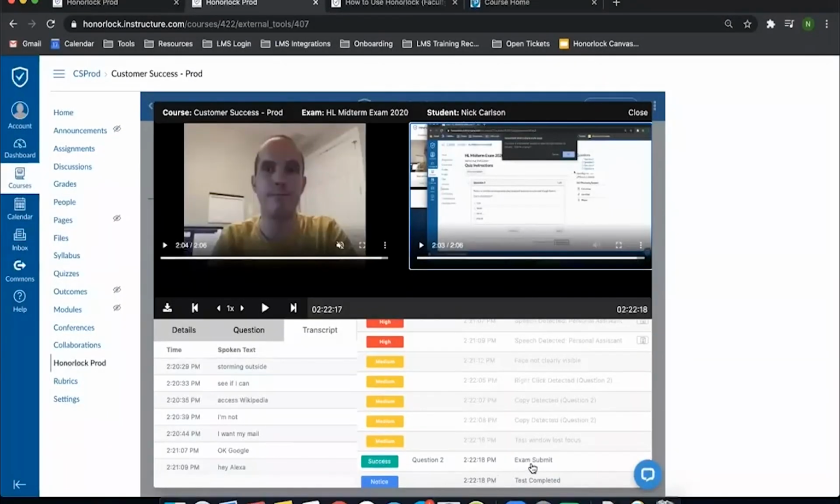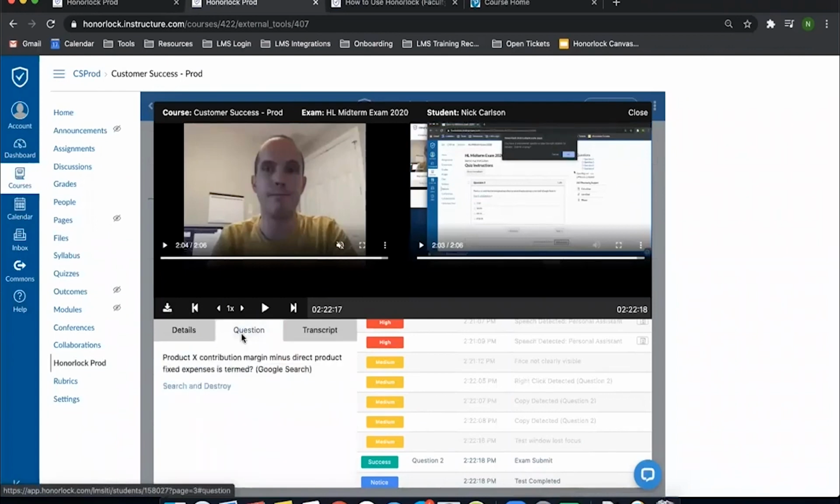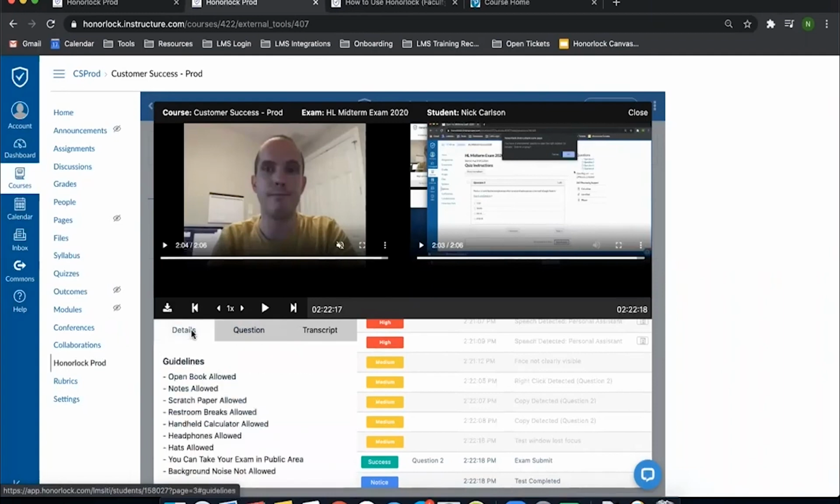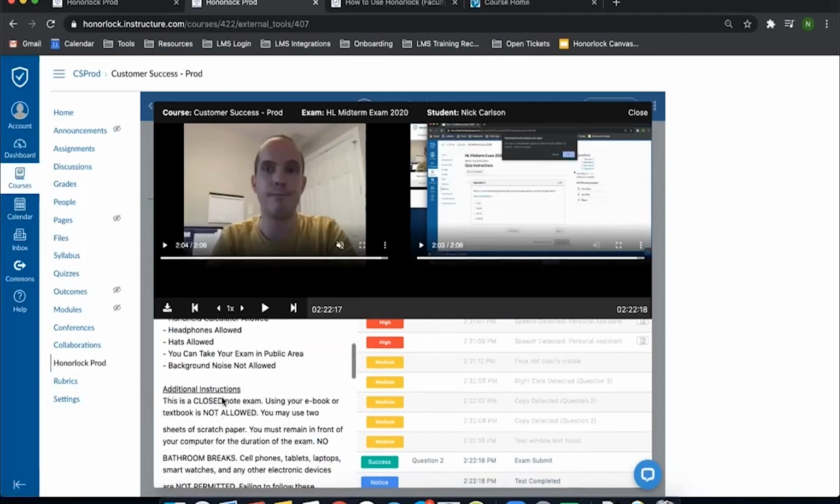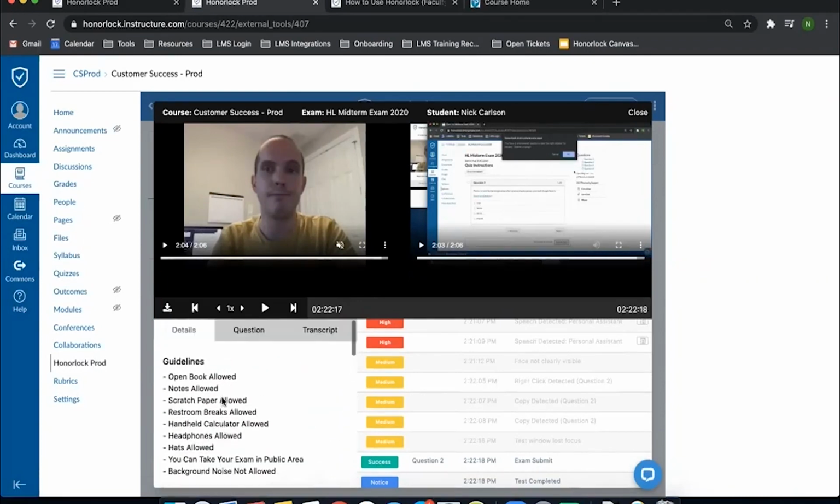Lastly, we'll see when the student submitted the exam. Now on the bottom left here, we have access to our transcript. If we click the question tab, that's simply going to show us what the current question is that the student's on at that particular point of the exam. And then the details tab, that's going to show you your student guidelines you set and your additional instructions just to be used as a reference point.